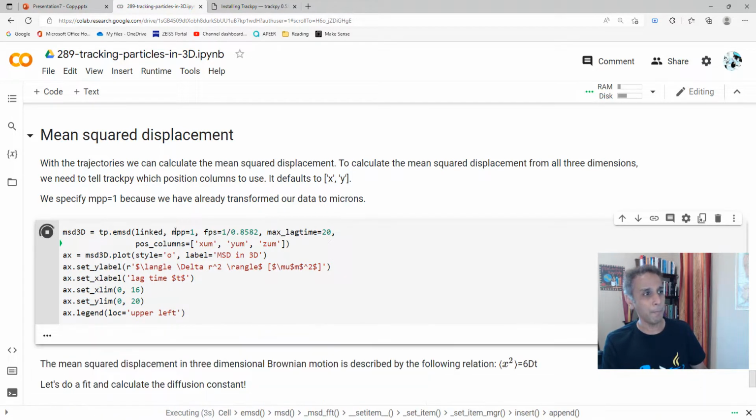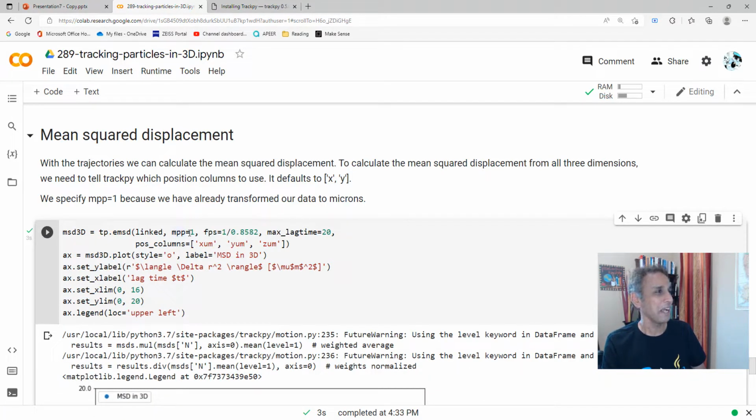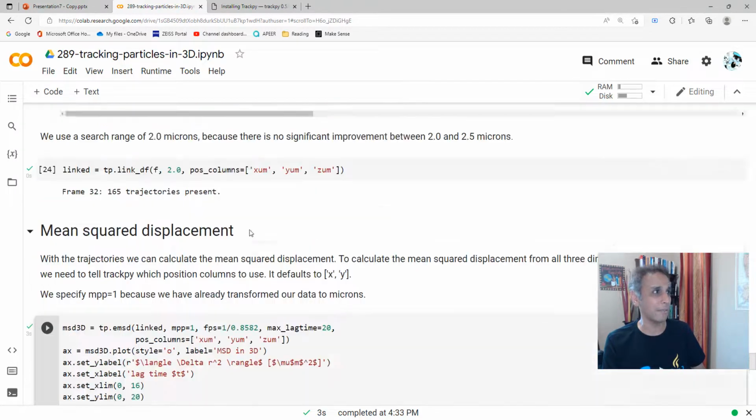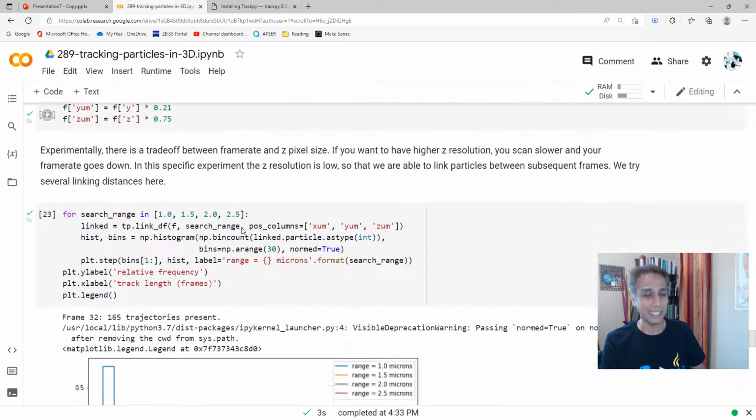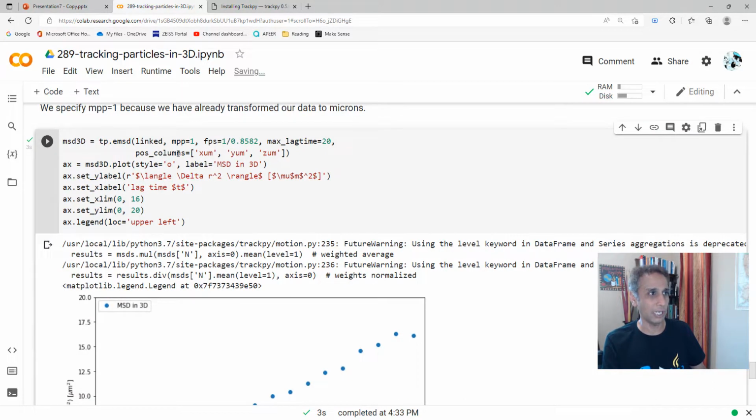And again, MPP stands for, I forgot. I remember that I read the documentation, but I forgot what that exactly stands for. But if you haven't already calibrated your pixel size right here, which we did, then you can provide a scaling factor right around here using the MPP. And for frames per second, in the last exercise we used 24 frames per second. In this case, it's 1 over 0.8582 because that's how frequently these data sets were collected. And lag time is, again, how long do you want me to remember, I think, an object for going in and out of the region of interest. So there you go.